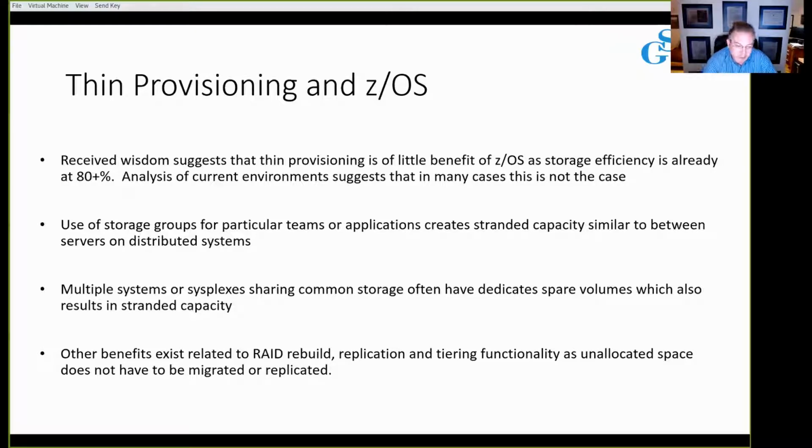You might have 3 or 4 sysplexes on the same storage system, and within each sysplex, you've got storage groups, and maybe this team has a storage group that's underutilized, and the DFSMS setup can have a massive impact on the efficiency, and not all DFSMS setups are optimized for optimal utilization. So there can be stranded capacity either within a sysplex at a storage group level or between sysplexes, because each sysplex has spare capacity to use, resulting in there being a lot more available capacity than actually is being consumed.